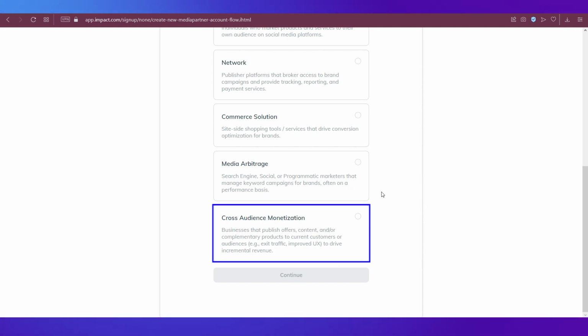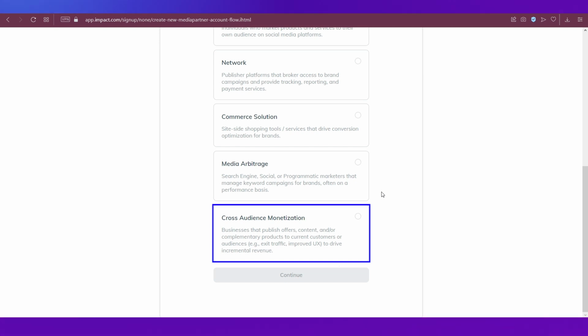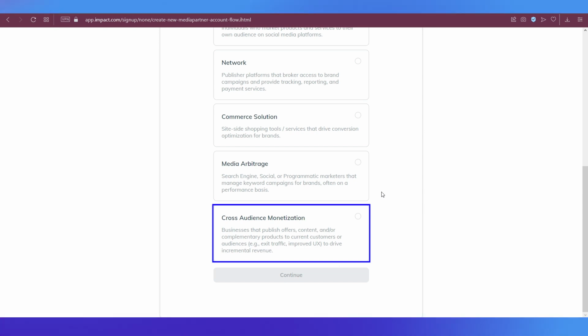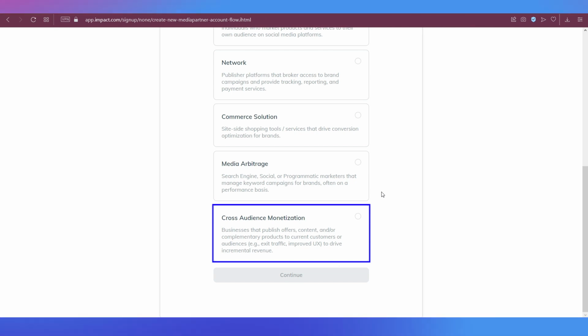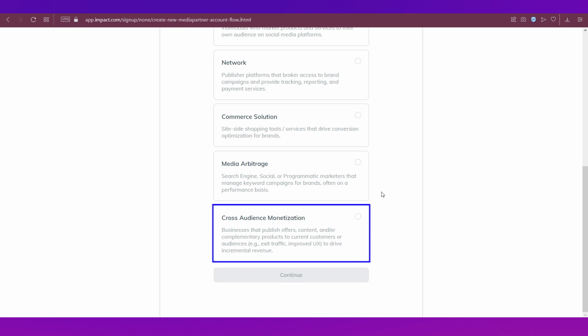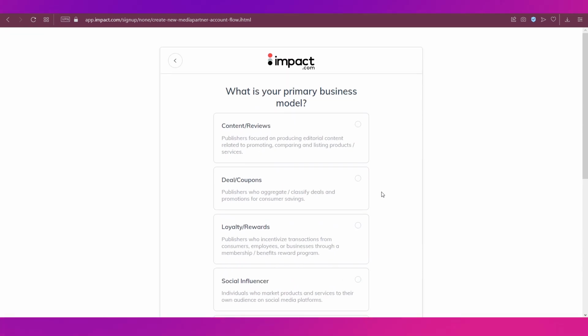And lastly, if you have businesses that publish offers, content, and or complementary products to current customers or audiences, for example, exit traffic, improved user experience, to drive incremental revenue, then select the cross-audience monetization option. Select a suitable option according to your profile. We are continuing with the content or review option.